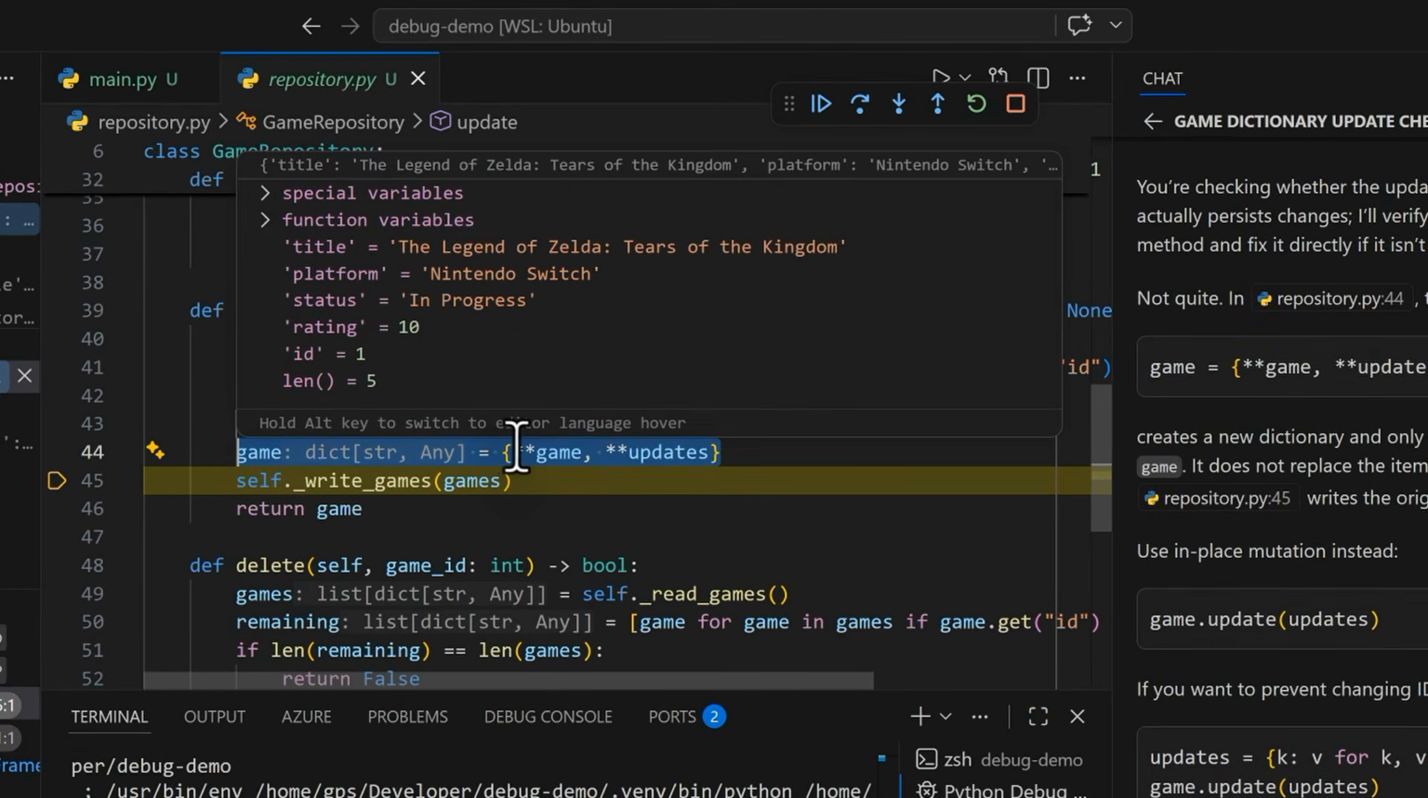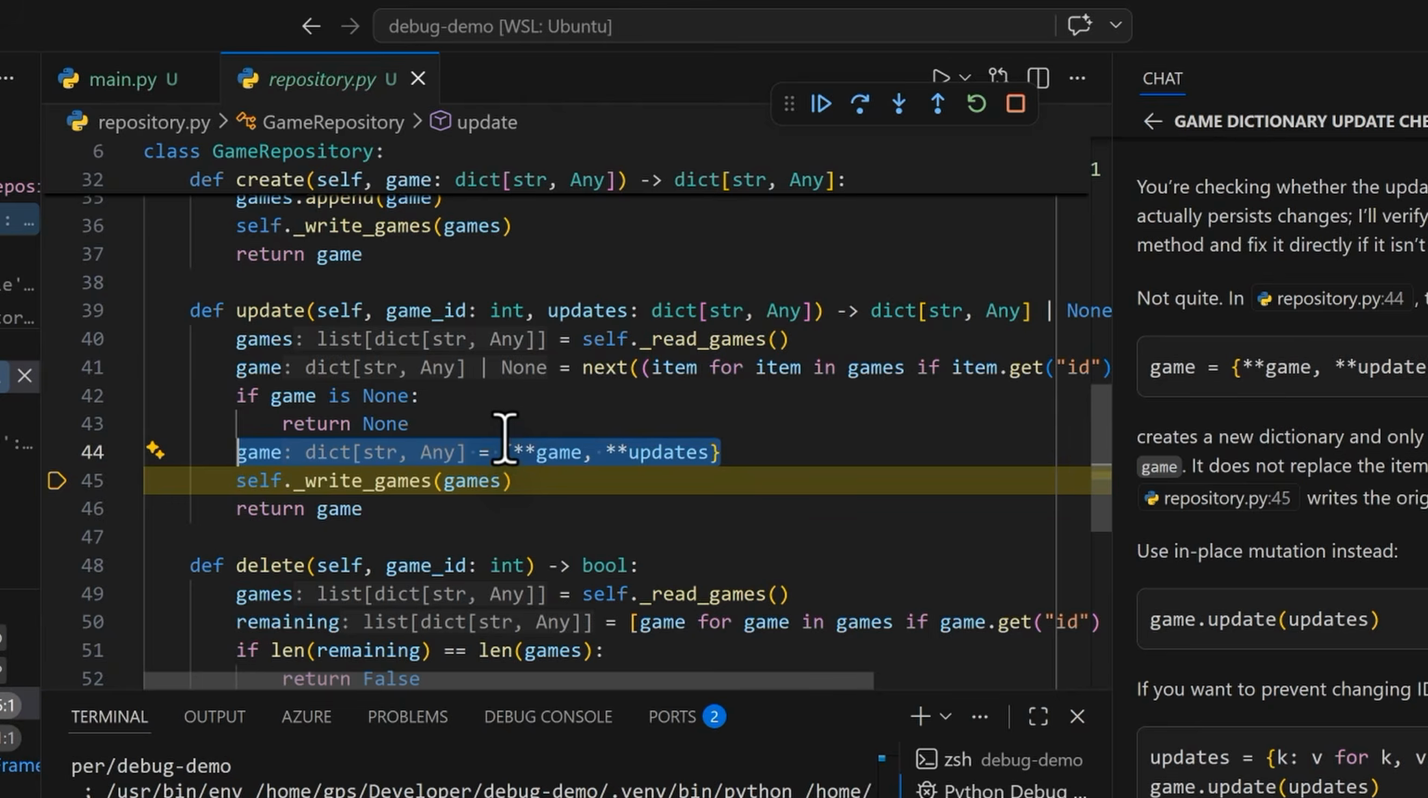And what we're saying is we're using curly brackets here, which is the key. So we're actually going to create a new dictionary, and we'll add in all of the values that we have in the game dictionary. And then if there are any keys that match, those will be replaced or updated with the ones from updates. So the 2 asterisks in Python is for dictionary unpacking.